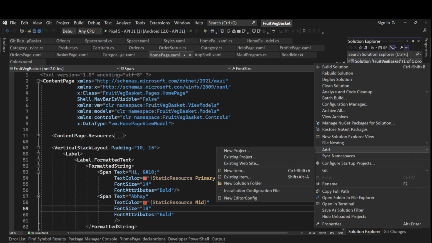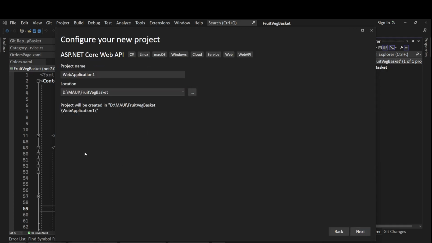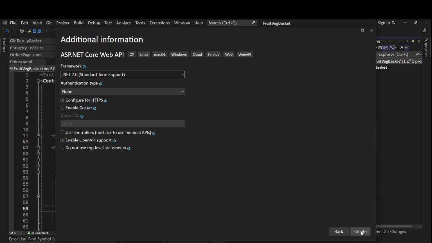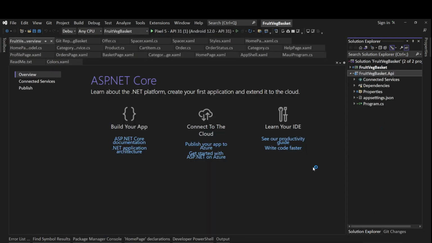So I'm creating a new project, ASP.NET Core Web API, and let's have the name as .api project. Next, .NET 7, everything is fine. And the API is here.